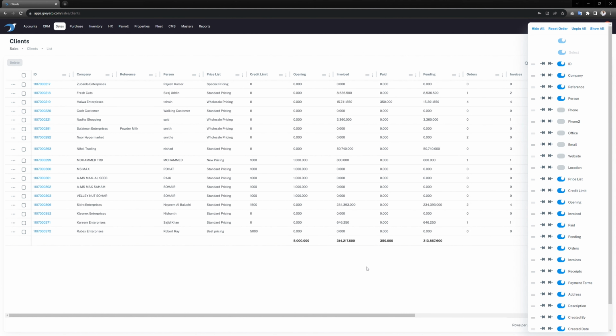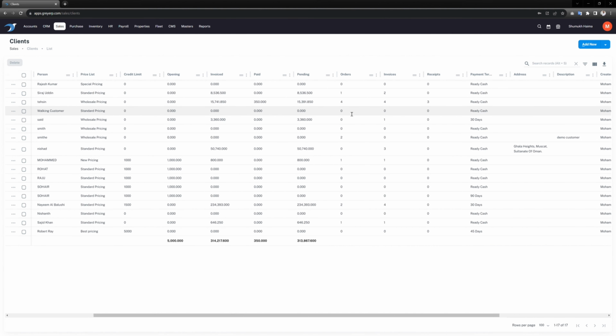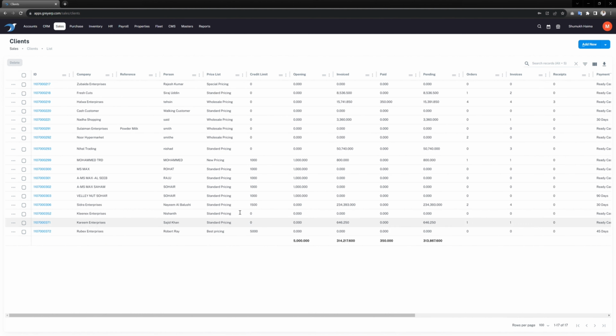For this enterprise, I have special pricing. Credit limit is 0, opening balance is 0, invoice is 0. It shows me how many times I made a sales invoice for them, what amount they paid me, what is the pending amount, how many orders I have issued, how many invoices, receipts I have created, what the payment terms are and all that. This is a brief about a client.